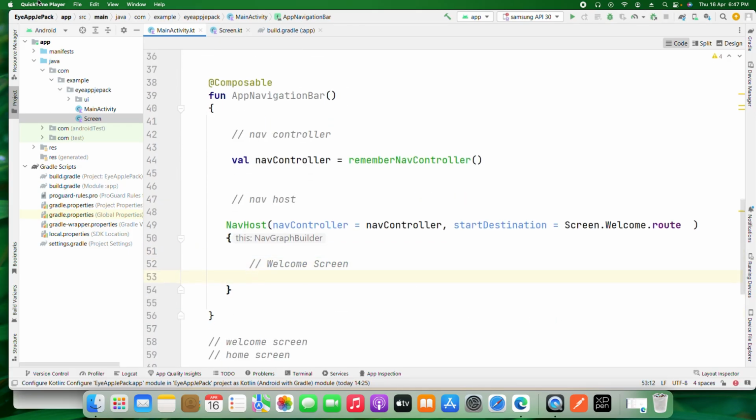Then we have to call our welcome screen, we have to create the welcome screen. Okay, that's a very basic thing. The first thing you have to put in your mind for this, it's easy.